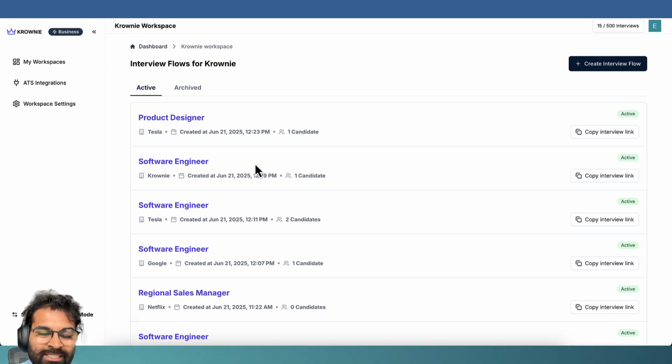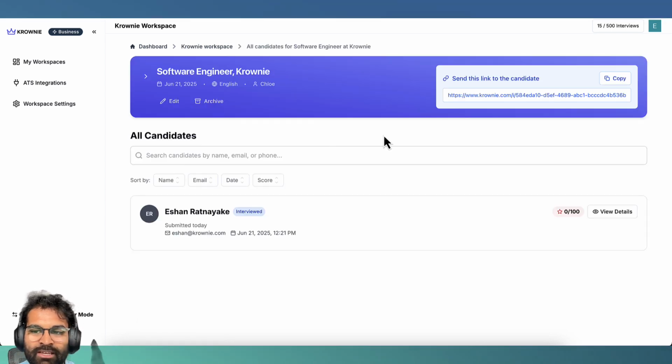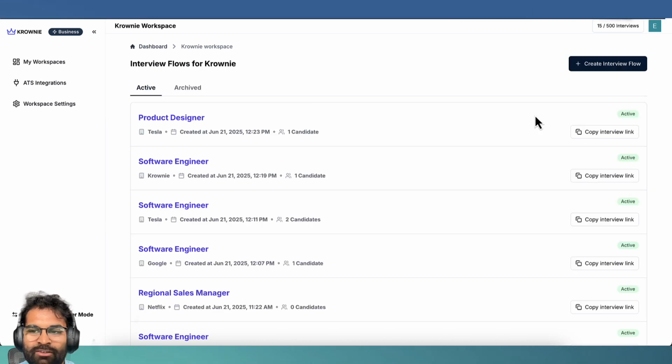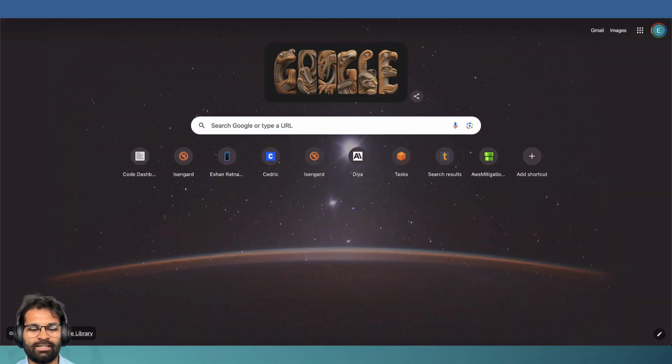So let's take a look at this specific interview over here, the software engineer one. And let's copy this link over here. Again, to reiterate, you can also do the same thing on the right side over here with the copy link button. And let's paste that over here.